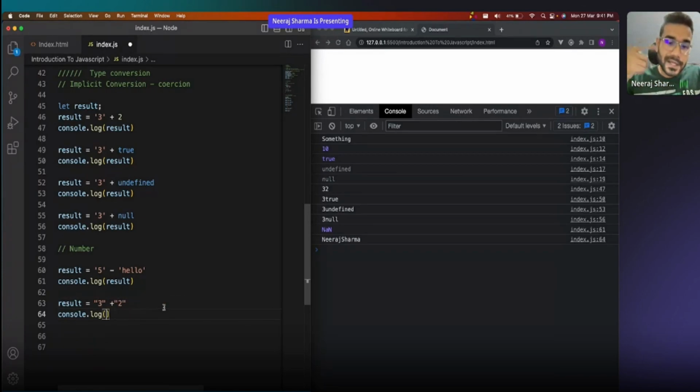So JavaScript is basically applying its own brain also. It is also assuming things, that you may want to do this, you may want to do that. Cool? Everyone? Anyone has any doubt?